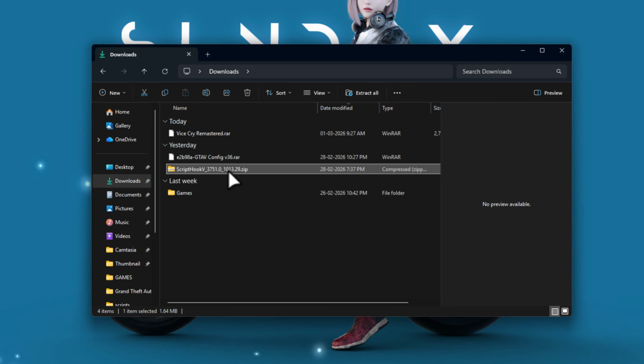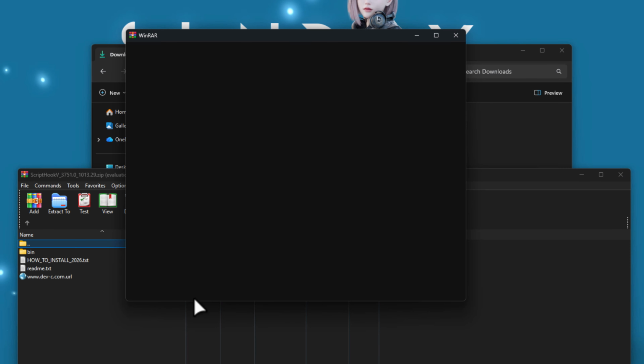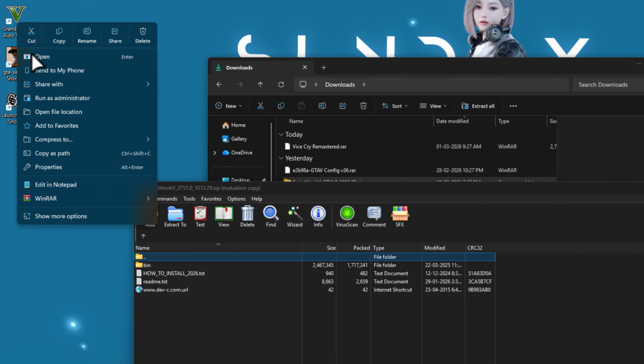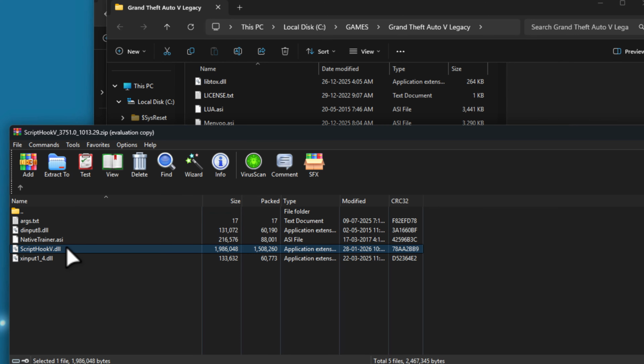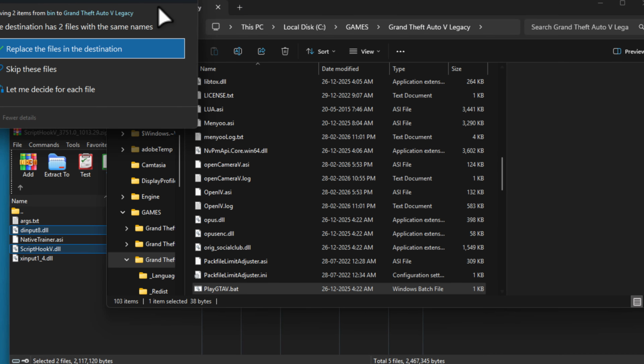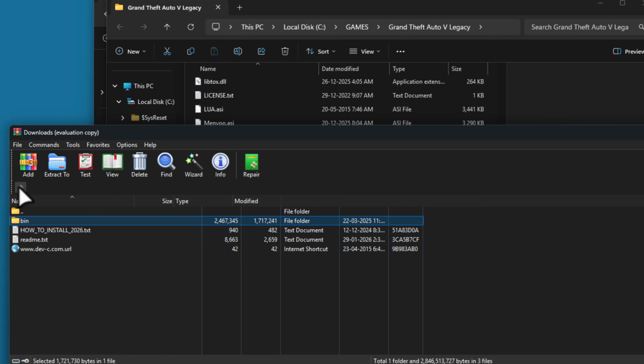Right click on the Script Hook V and select WinRAR, and select open with WinRAR. And right click on the game and select open file location. Open bin, select the Script Hook V and dinput8.dll, and drag and drop inside the game folder. And then go back.